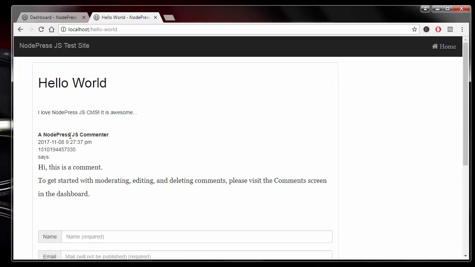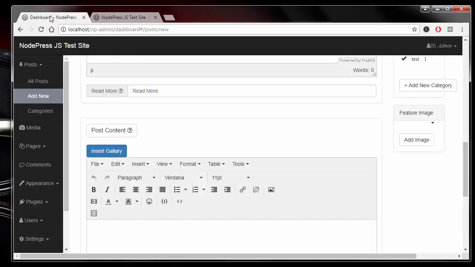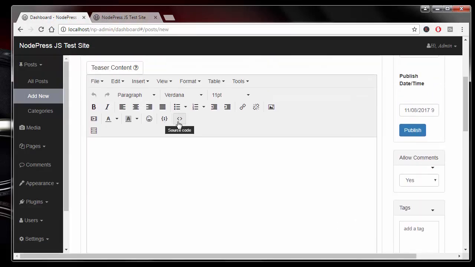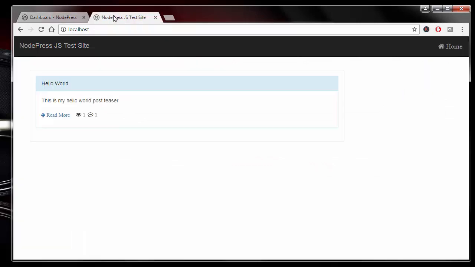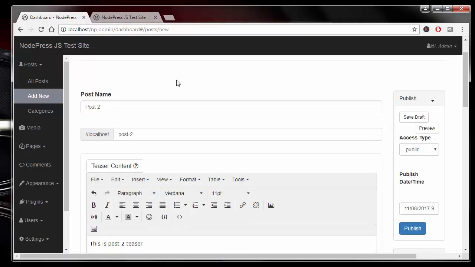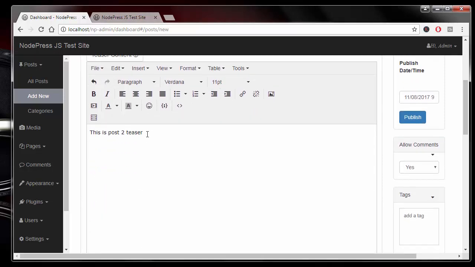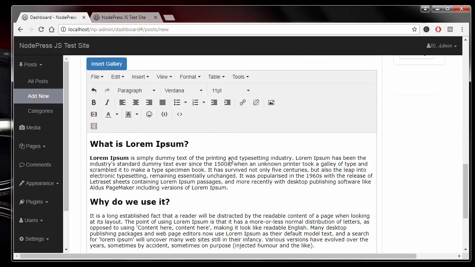it will take you to, hey, this is what the current thing is, and then you can add the comments and whatnot. So I'm going to add another blog post, and then we can go back to our site and see what it looks like. All right, so I have added a new blog post with basic information, like this is a post 2 teaser, and then some dummy text.